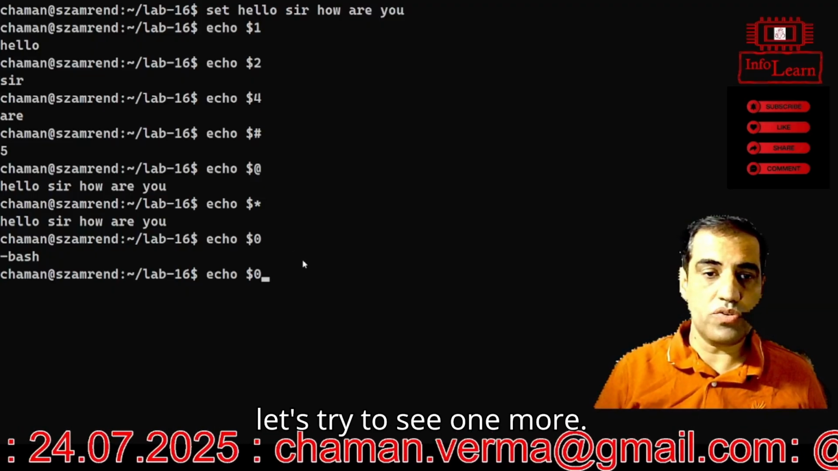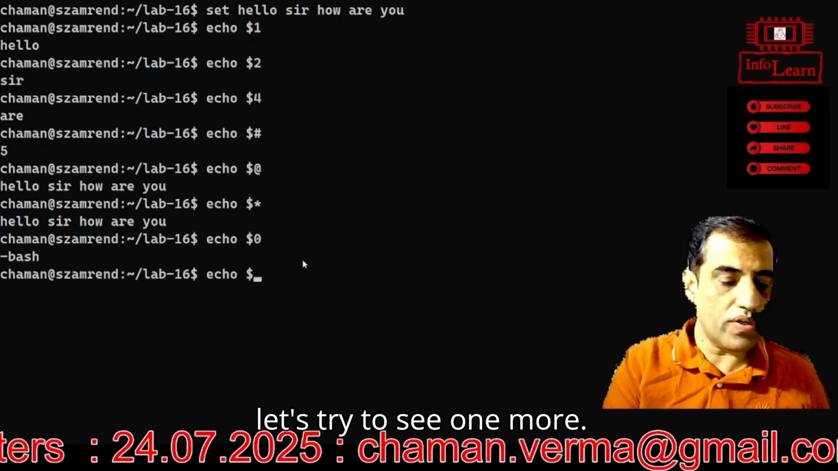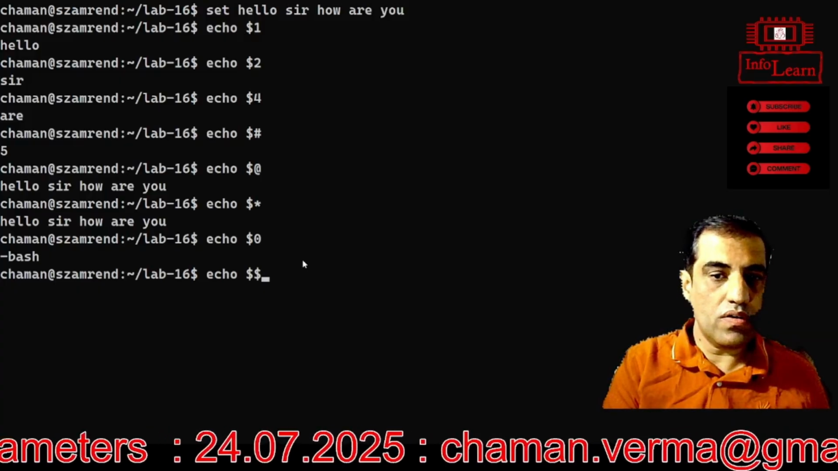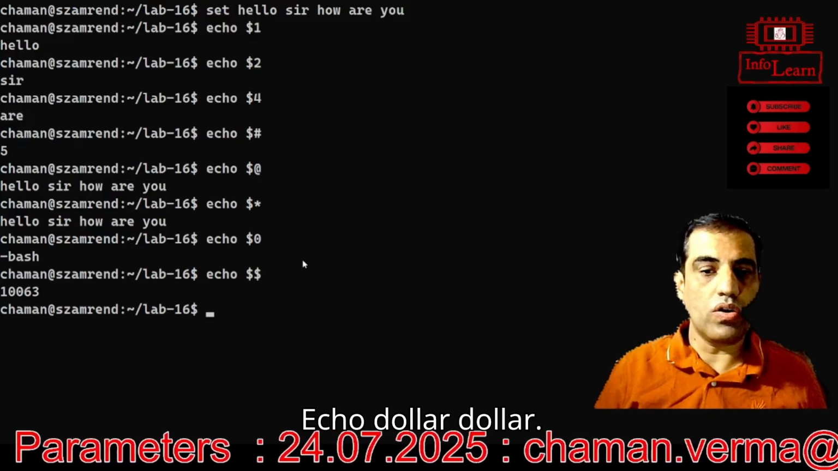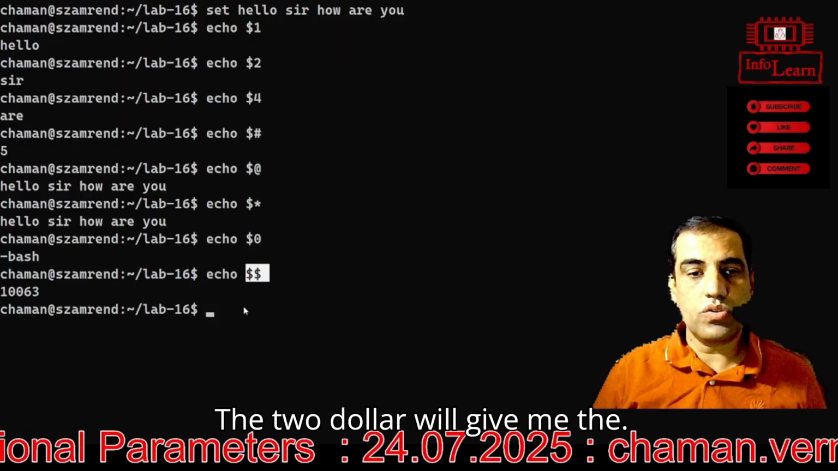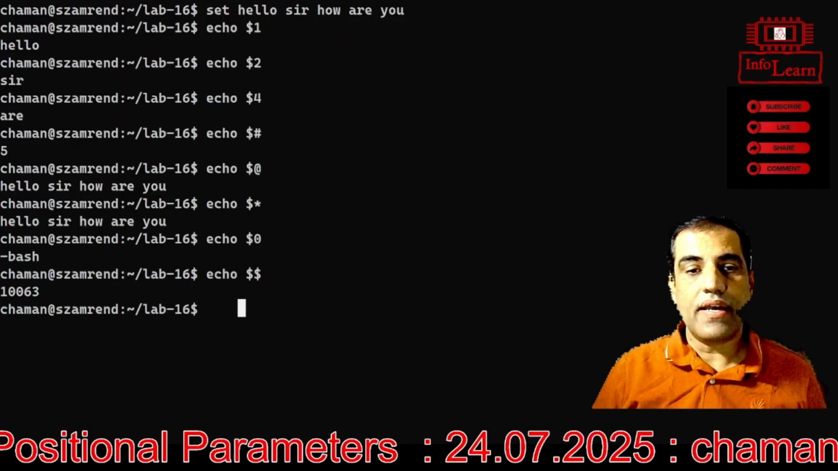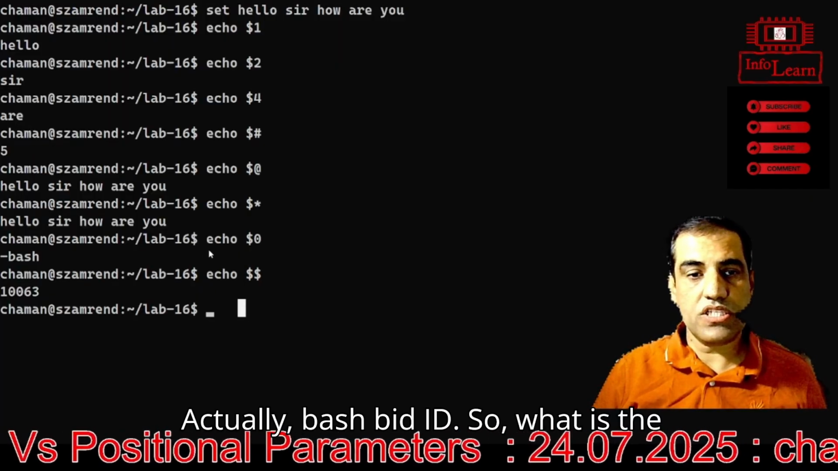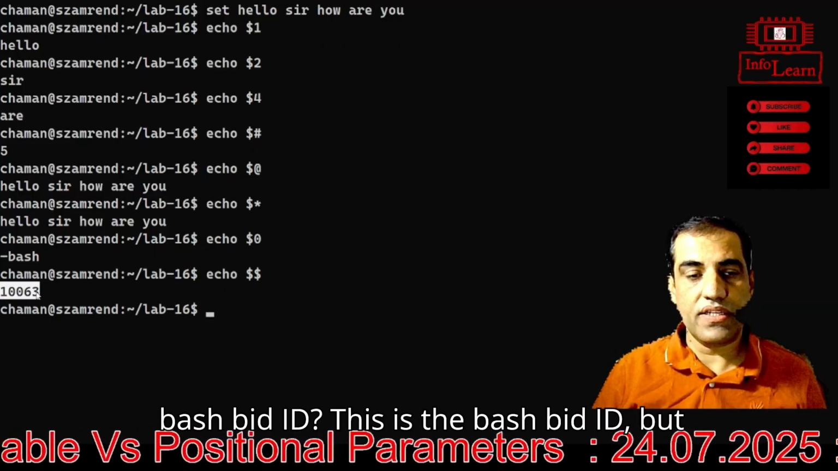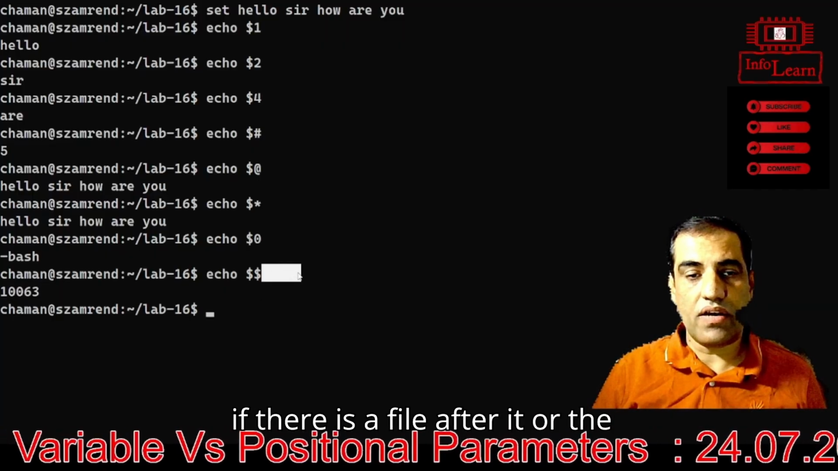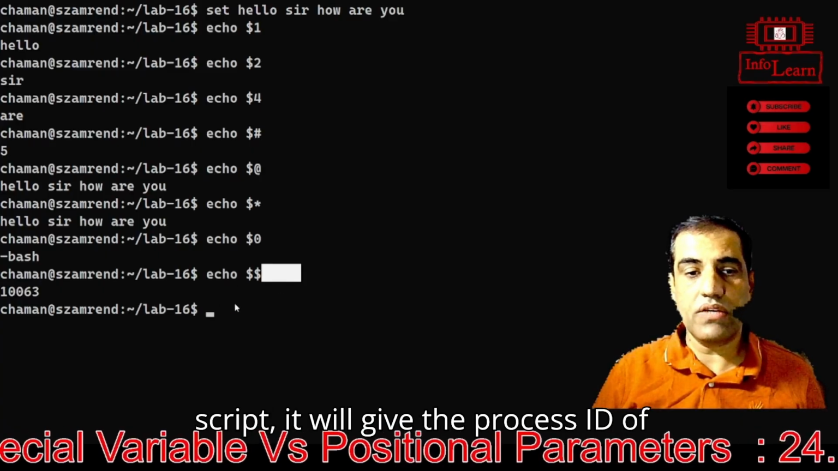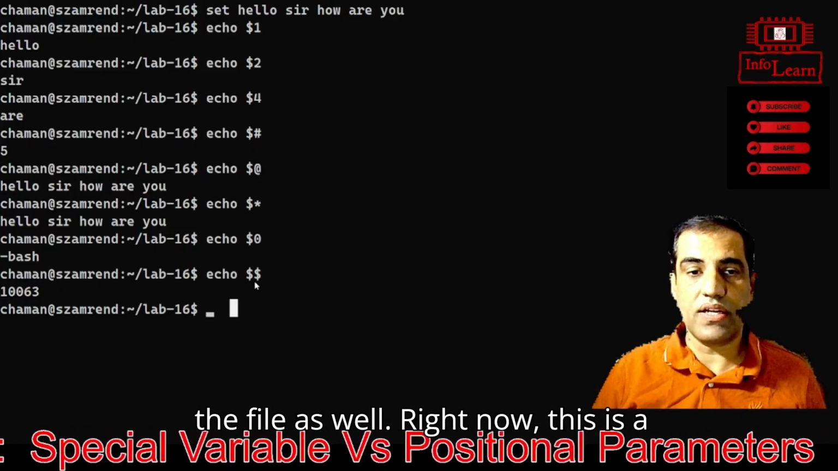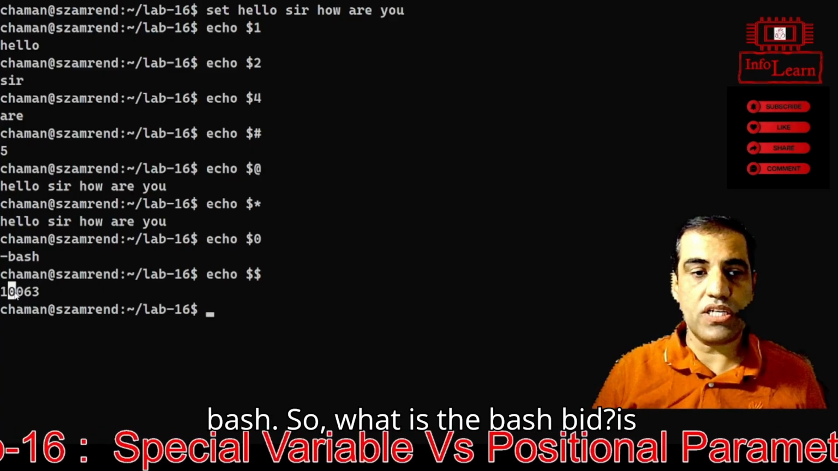Now let's try to see one more: echo $$. It will give me the bash PID. So what is the bash PID? This is the bash PID. But if there is a file or script, it will give the process id of the file as well. Right now this is bash.